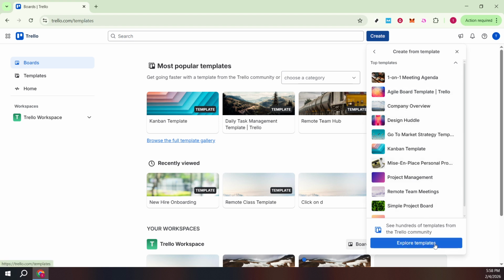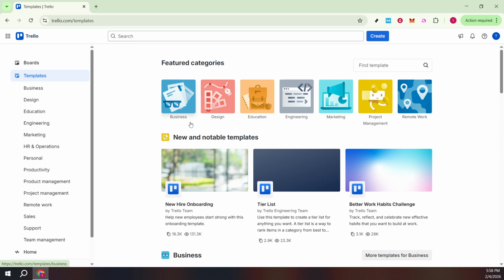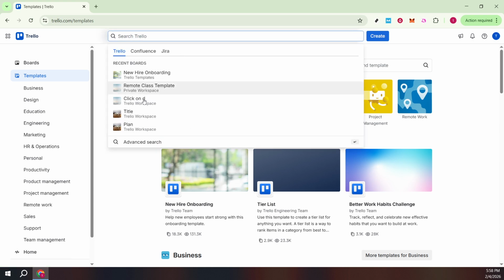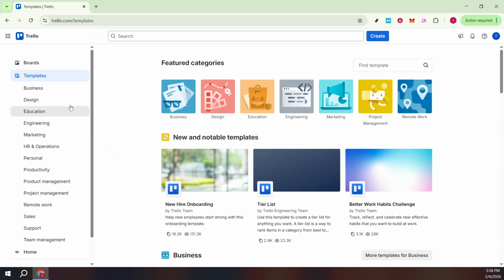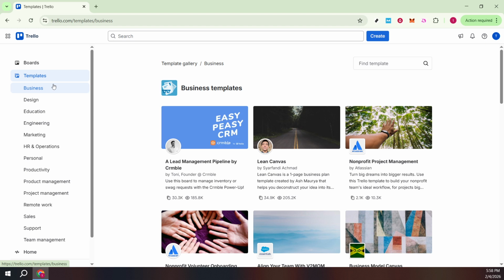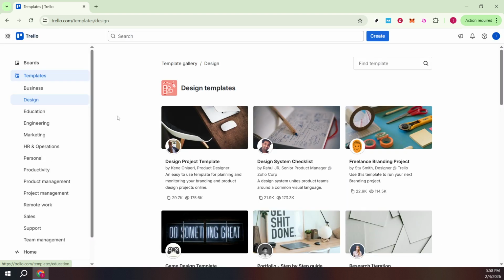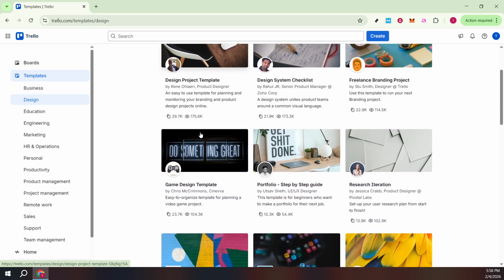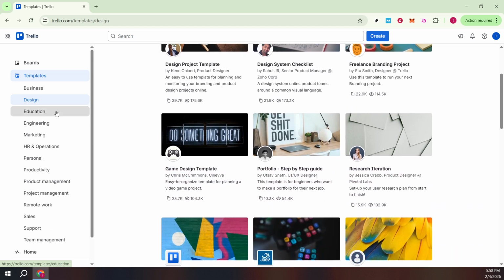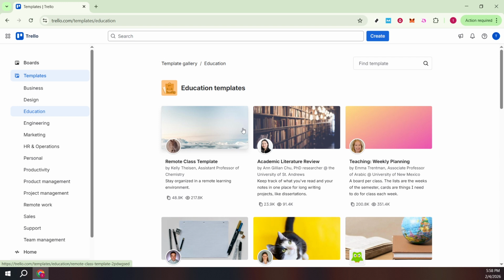In the gallery, you can use the search bar to look up terms like social media, content calendar, or marketing. If you're not sure what to search, browse the categories. Business and design often include templates with workflows that fit content planning, and even education can contain clear, staged layouts that work surprisingly well for a content pipeline. The category is simply a starting point. Pick something that matches how you like to think and work.